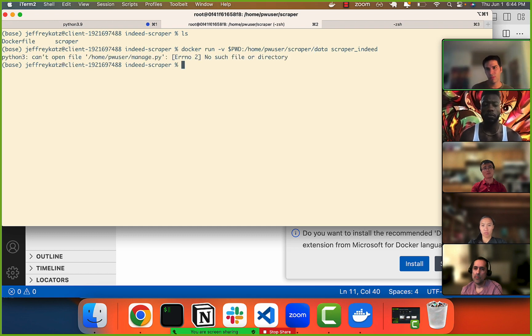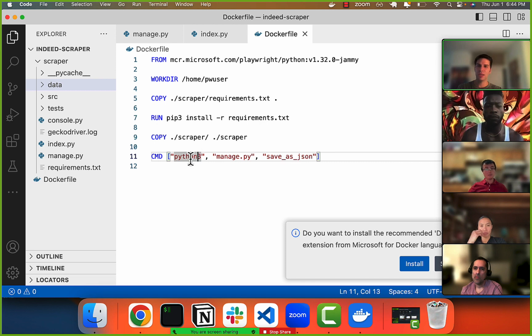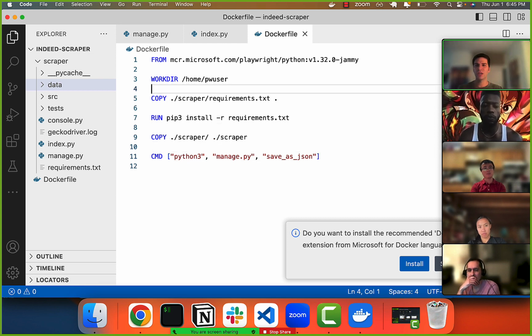So press return, and I broke it. It seems like I have this wrong. Cannot open file home pw user manage.py. That's not what I put here, but okay. Maybe what's going on, like where is manage.py coming from? I guess it's coming from this, right? So it feels like we could change the working directory to be.